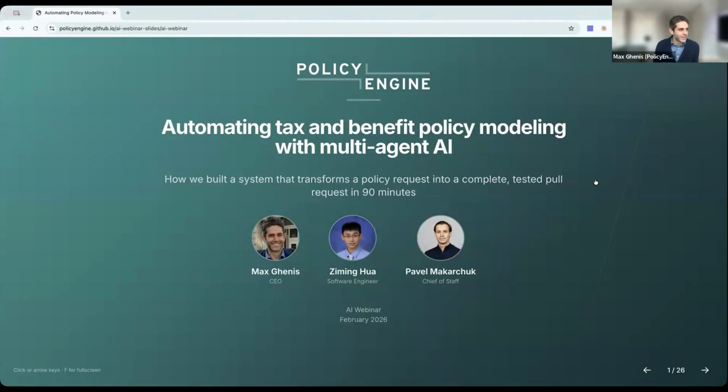So thank you all for joining us so much. My name is Max Ghenis. I'm the CEO of PolicyEngine. We're a nonprofit that provides an open source software platform for economic policy simulations. And I'm here with my colleagues Ziming Hua and Pavel Makarchuk.